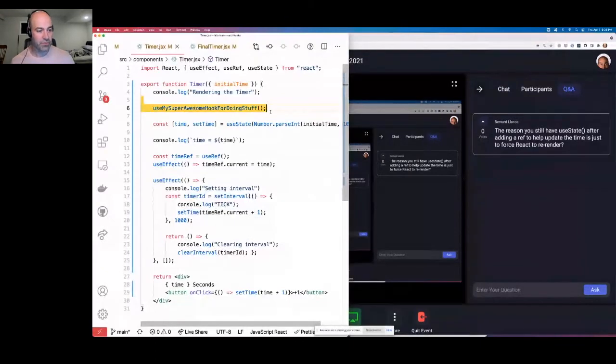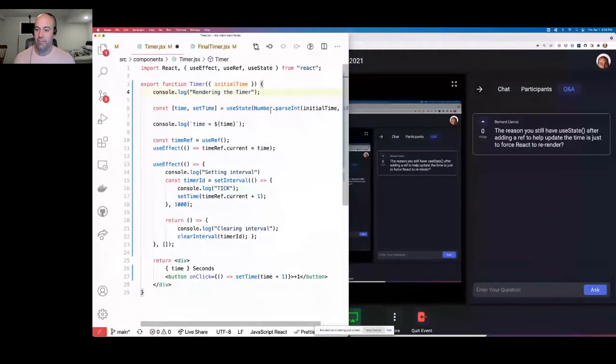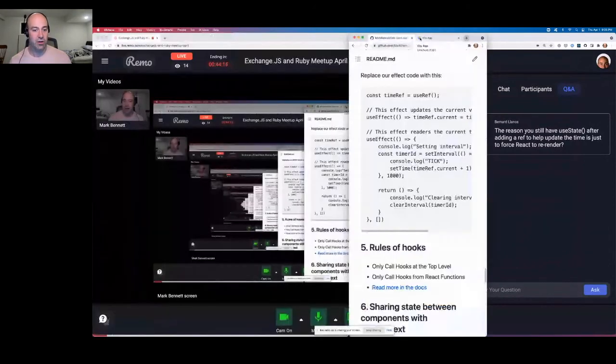Okay, good question, Bernard. The question is, the reason you still have useState after adding a ref to help update the time is just to force React to re-render. Yeah, so basically, refs are kind of funny. They're really just used by your code for passing values around. But React itself has no real awareness of what you're setting inside of a ref. They can be DOM nodes, callbacks, parameters, whatever data you feel is useful to pass. But if you modify them, React isn't really aware of that, and so it won't cause a re-render.